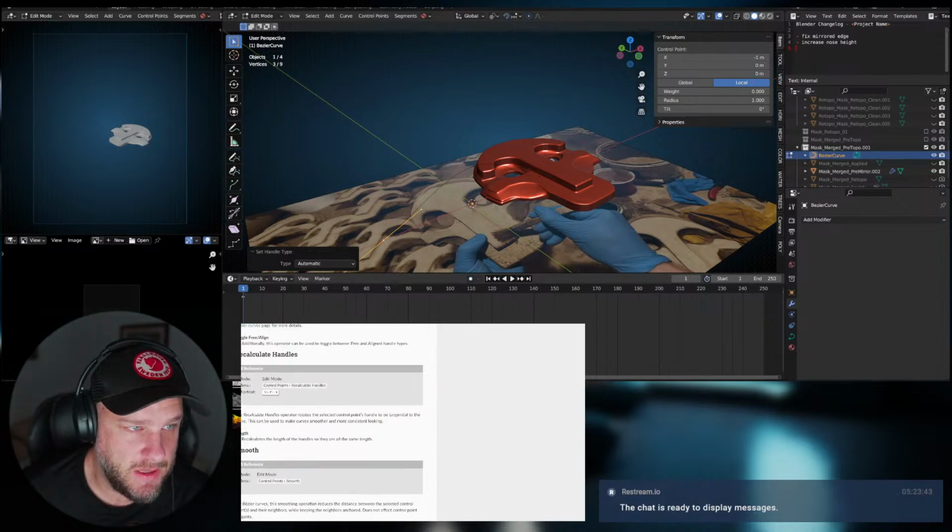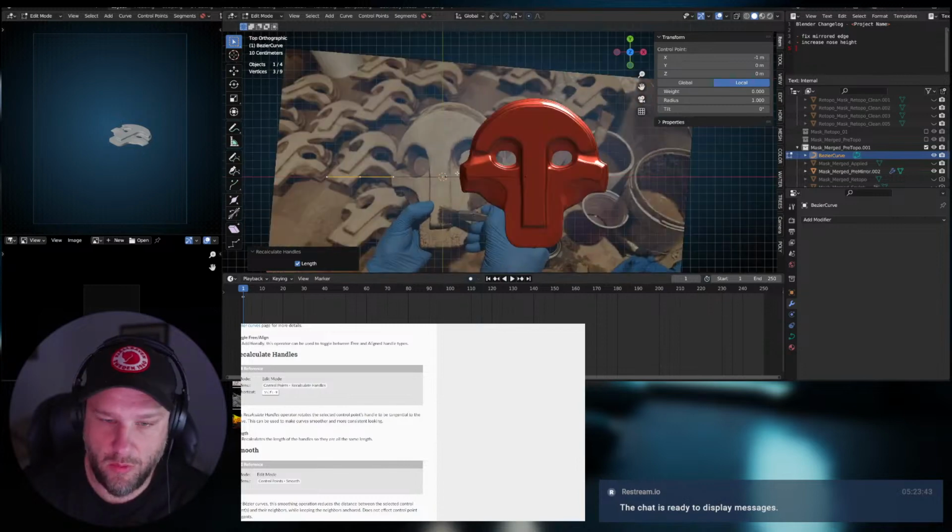Oh, I like this. Okay, I like this. Recalculate handles. I like this. I definitely could use this. Recalculate handles, if that does what I kind of hope it does.